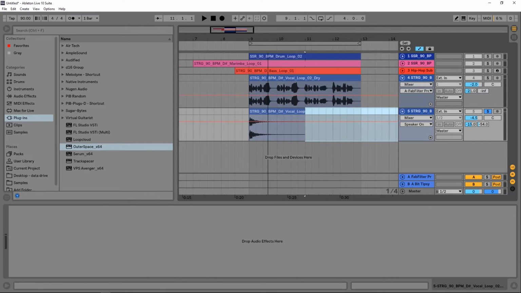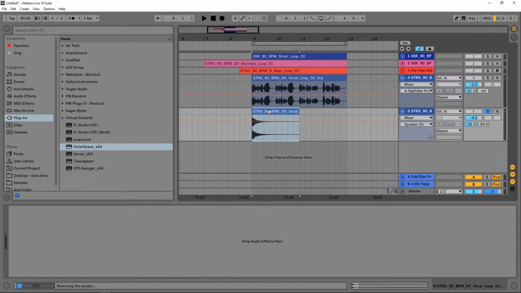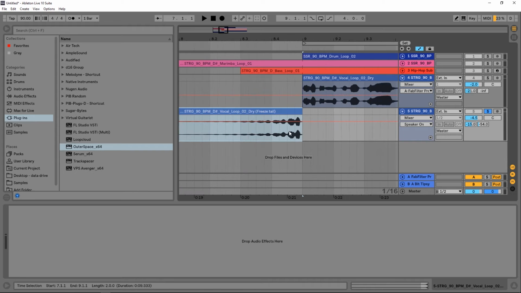So this looks fine. And then I'm going to click it and hit R again to reverse it. So now it's going to be going the original way. And I'm going to pull it over. And what I want to do is line up those 2 again. And then what I would do is cut that off. So let's listen to what we have now.